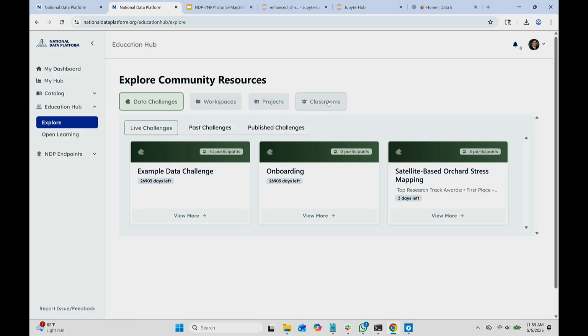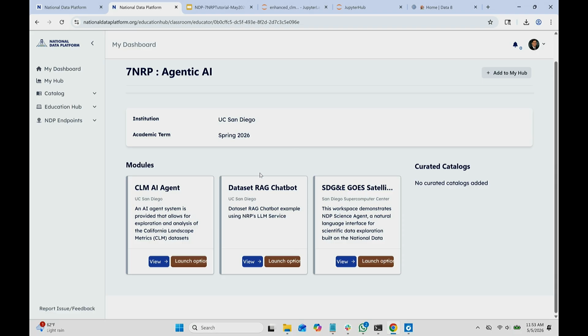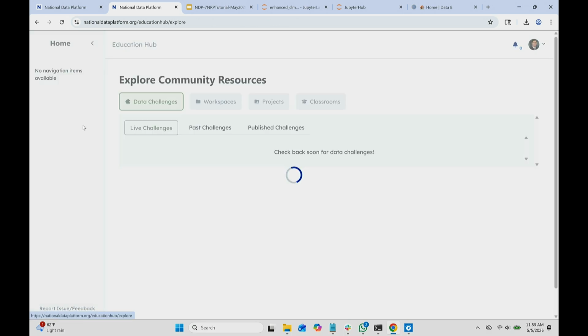And so this is an example of an agent AI classroom. You can find this over here. And there are 3 other examples. This one connects to a data set from the San Diego Gas and Electric Company, and this one connects to some TLS-derived metrics. The other example that we wanted to show you is Data 8.